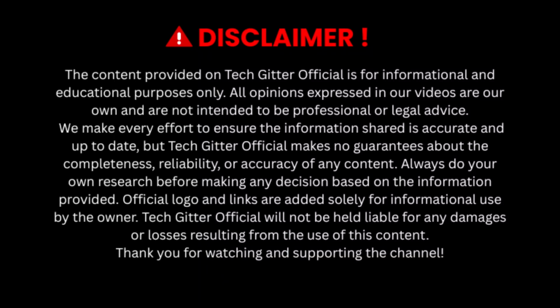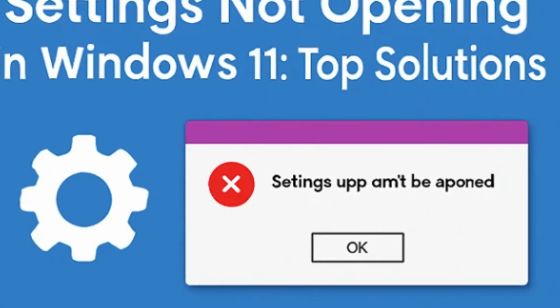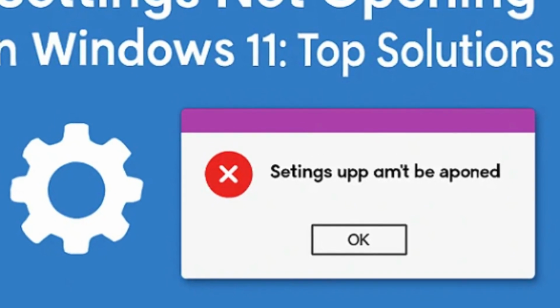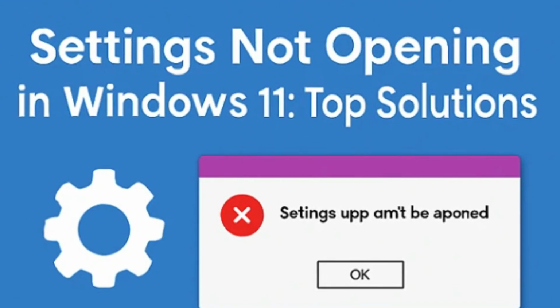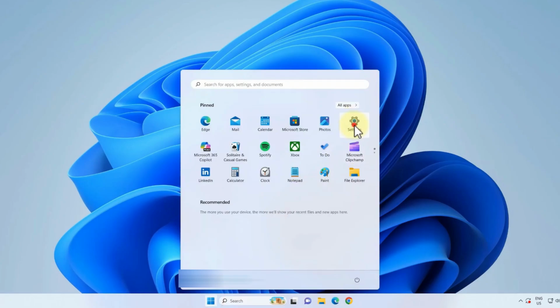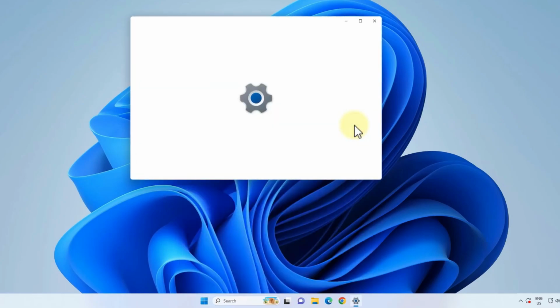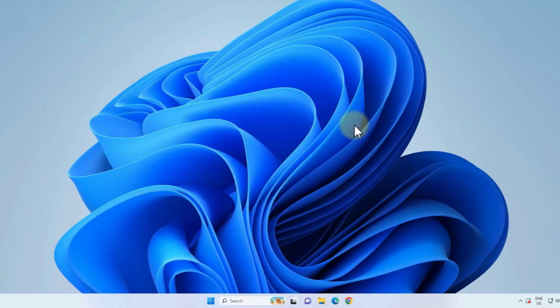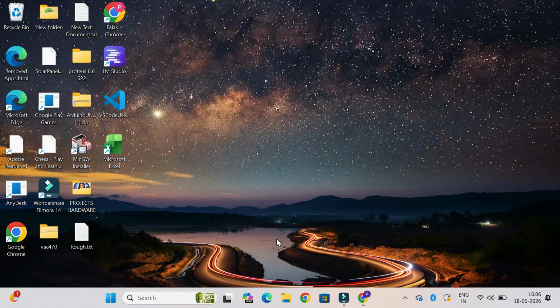In today's video, we will fix the problem where the Settings app is not opening in Windows 11, 10, 8, or 7. If you click on Settings and nothing happens, or it crashes instantly, then don't worry, this video will help you fix it step by step. This issue usually happens due to system restrictions or incorrect policy settings applied in your system. So make sure to follow all the steps carefully.